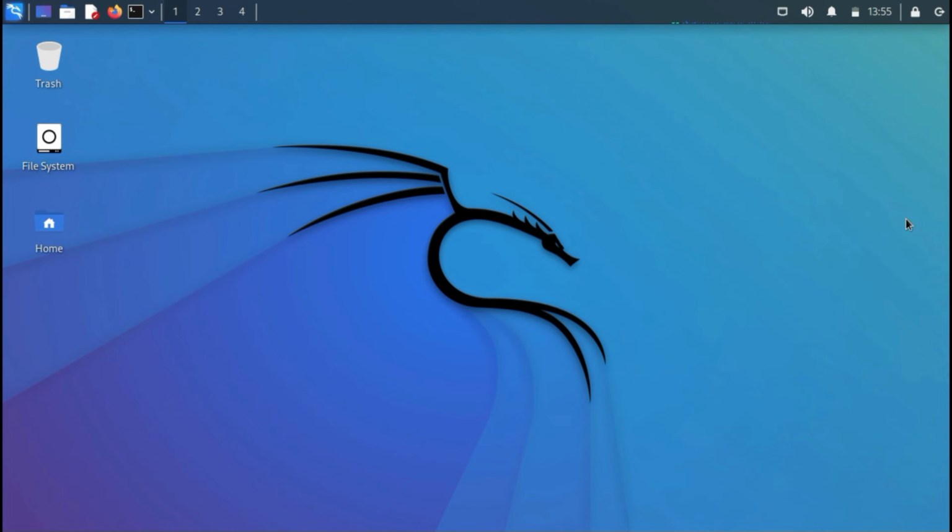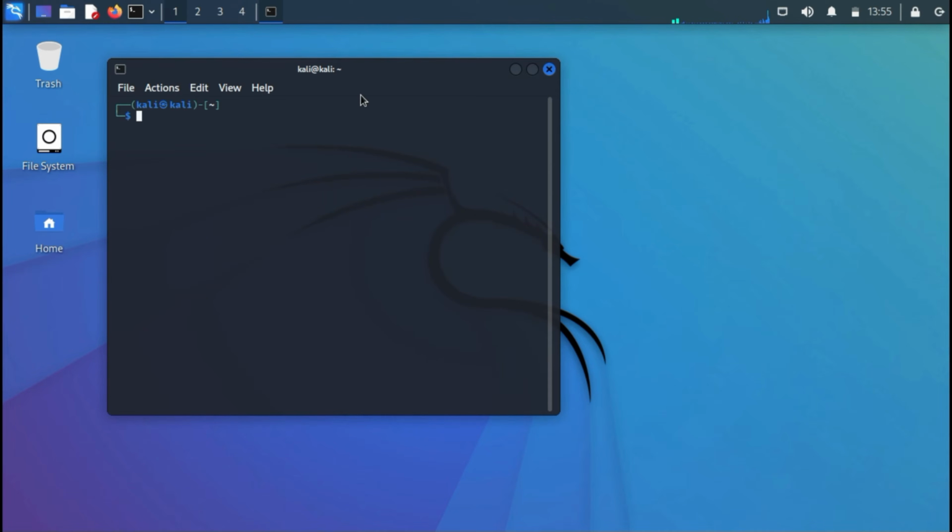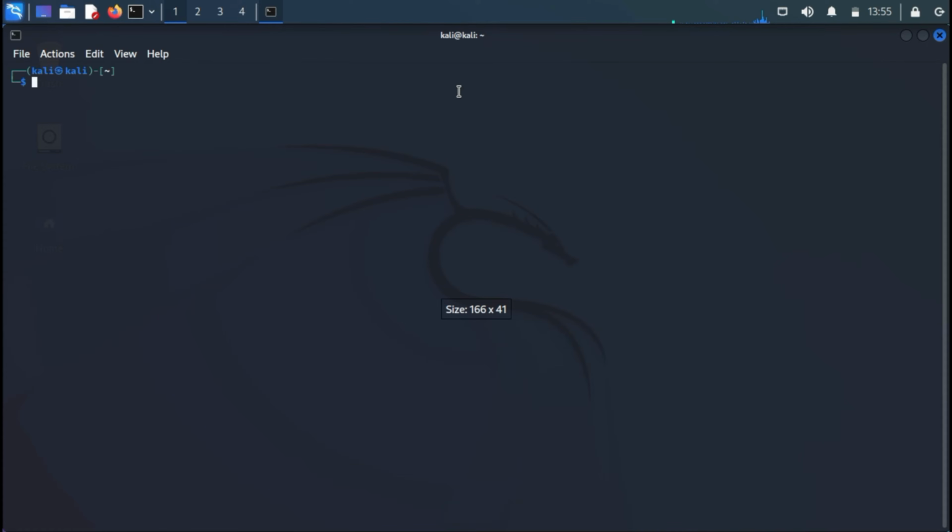First, we need to open our terminal. So I am opening my terminal here. Let me maximize it. So after opening the terminal, we'll just go and open our browser. So here I am using Firefox.